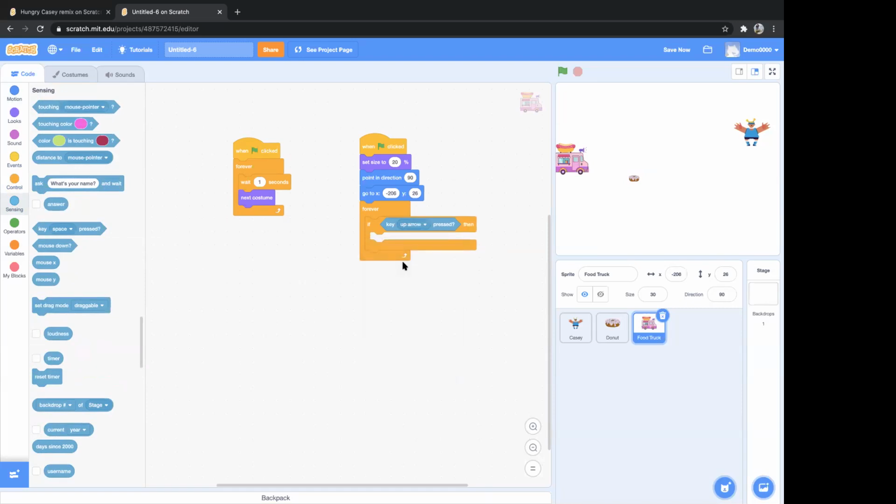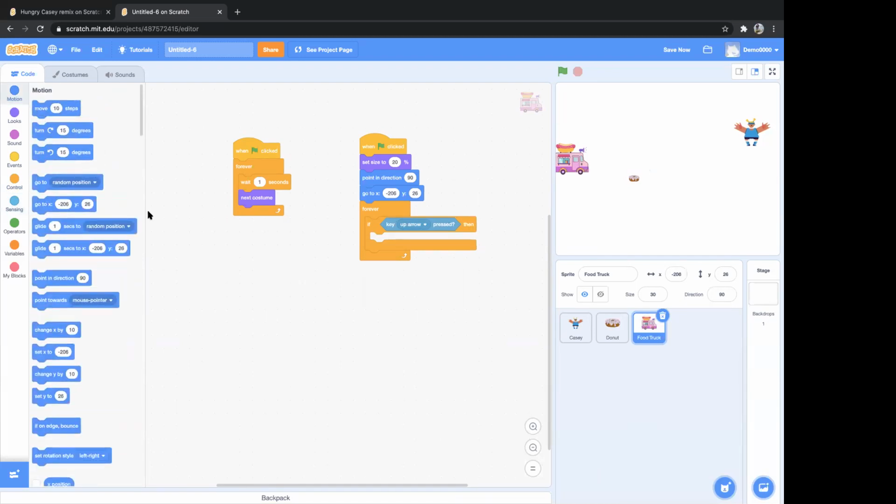So when up arrow is pressed, I want my food truck to move forward. So for that I'll go to motions and use this move 10 steps. So see, if I click on green flag here and press my up arrow, it's moving. But if I press the back arrow, it's not moving anywhere. The 10 is a bit larger amount. We can just make it slow, so we can make it 4. Any number, you can also write 2, 3, how many steps, whatever steps you want, you can make it move that many steps.